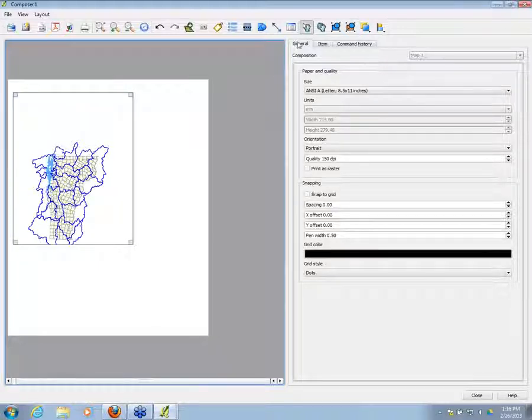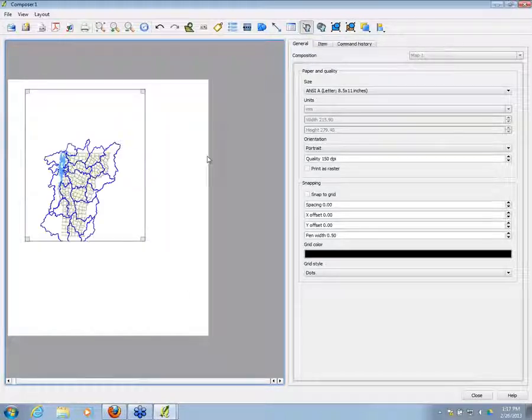Something that I found slightly confusing, it took me a little while to figure this out, is that right now the type of selection tool I'm using, or move item tool perhaps, is the one on the left that's called Select Move Item. That's the blue hand with the little arrow. And that, as the name implies, it means I can select or move a whole item.